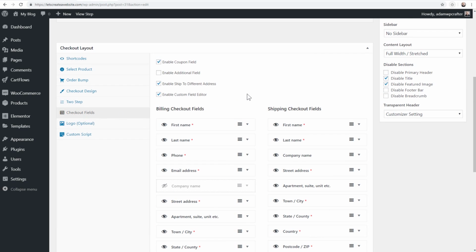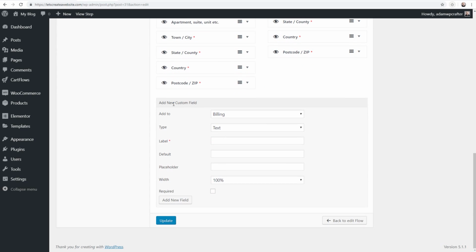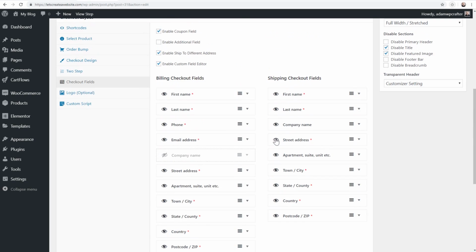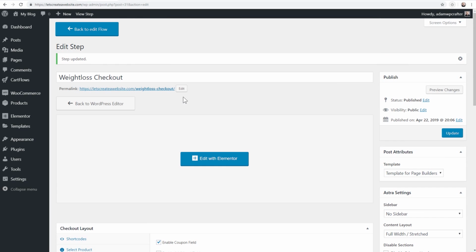Here's where we can customize our checkout fields, where I was talking about field control. So in this funnel, we don't have company name viewable, and we have email address here. If I wanted email address to be the first thing that's asked, I can just drag and drop it up, and we'll actually do that in a moment. And down here's where I can create a custom field. So I don't think I made any changes. Let me just click on update, and then let's go ahead and view this page.